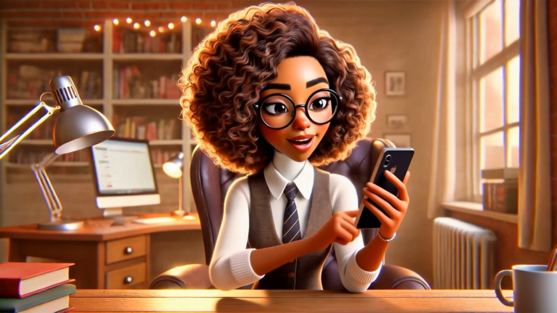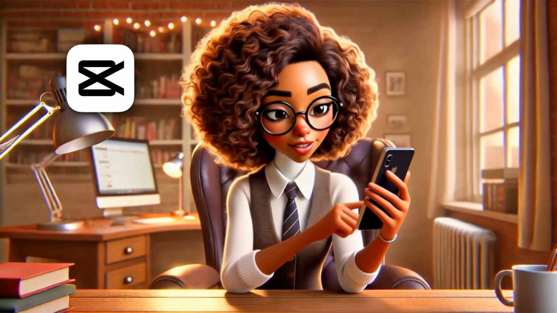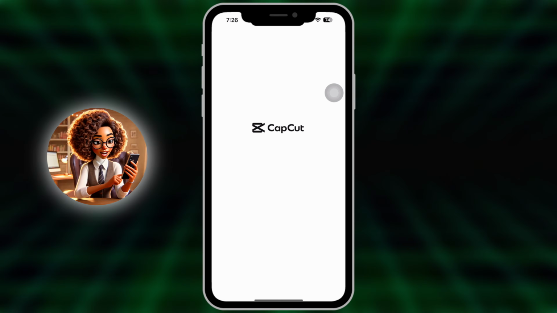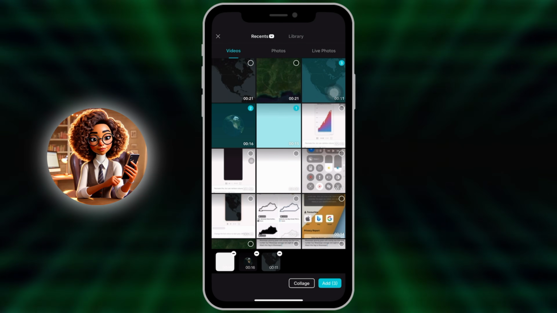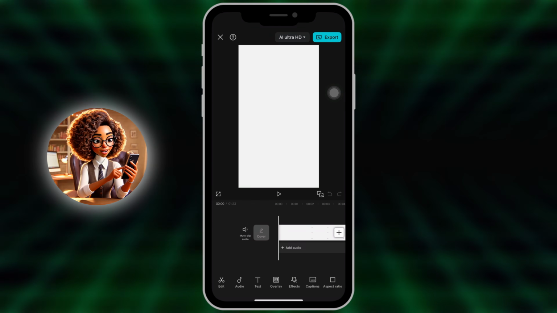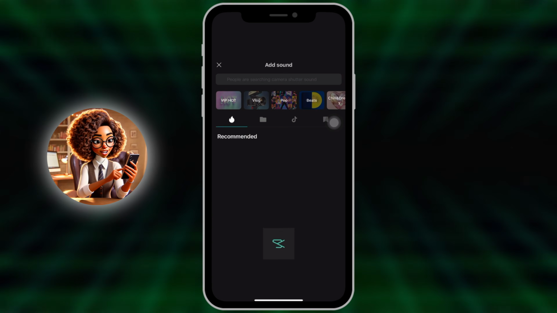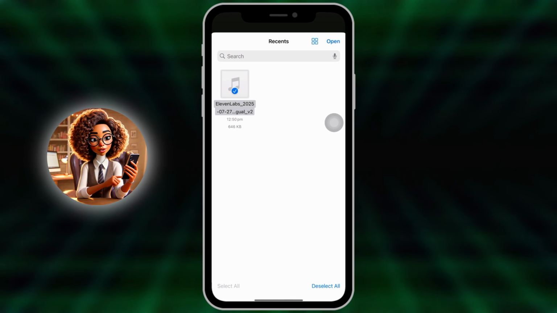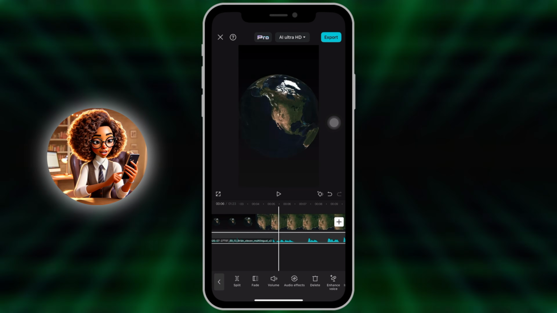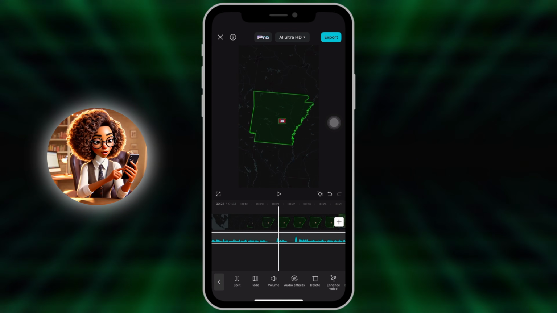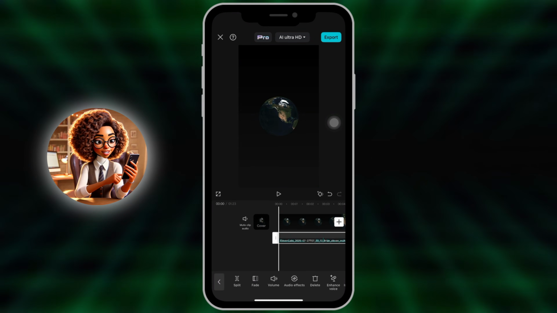Now that all your map scenes and chart visuals are ready, let's bring everything together in CapCut. Open the CapCut app and start a new project. Import all 5 map clips you created in Hera along with your animated chart scene. Then import your 11 Labs voiceover from earlier. Drag the voiceover track onto the timeline and make sure it lines up with your visuals. Adjust the timing by trimming or extending clips so each line of the voiceover matches the right scene.